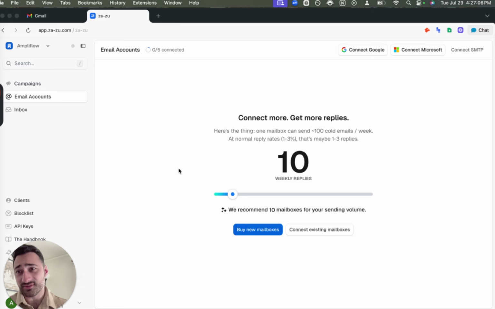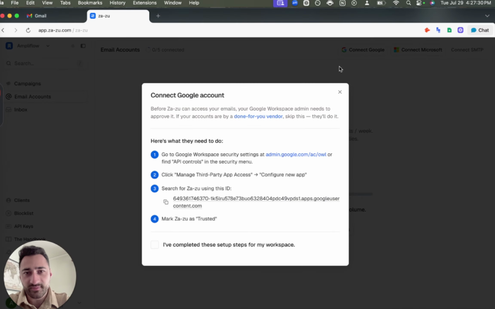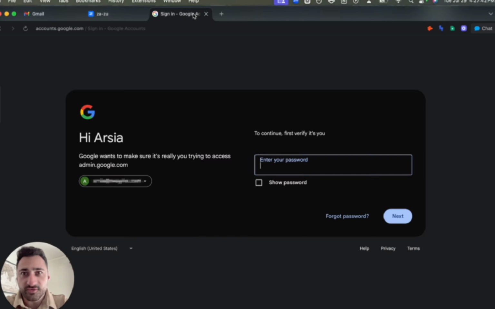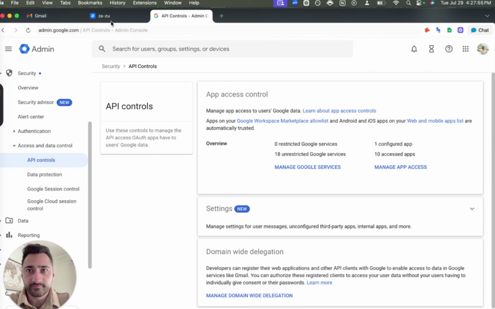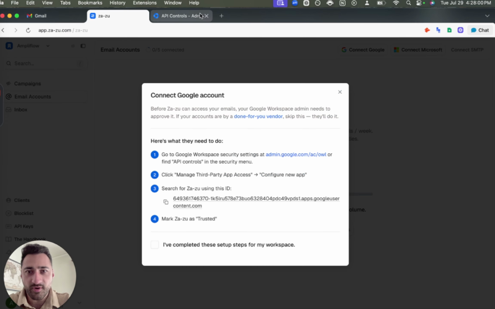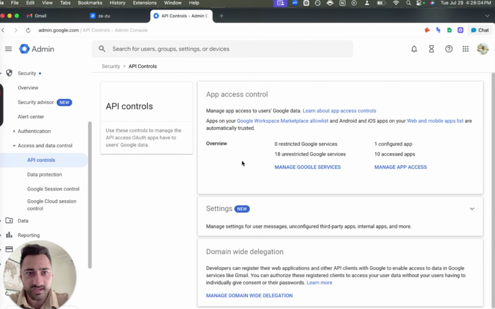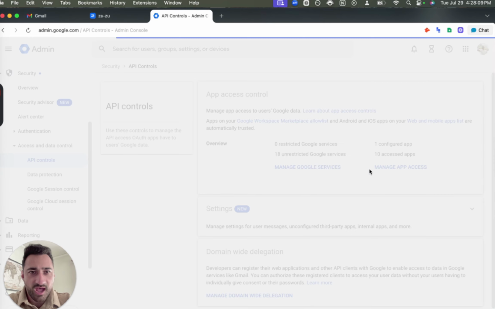Pretty much every sequencer is going to follow the exact same rules and usually the same setup. So in this case, I'm going to be setting up one of my own email addresses, and it's a Google address. So I'm going to go to Connect Google, and I'm going to follow these instructions exactly. Go here and find API controls in the security menu. Then go to Manage Third-Party App Access.